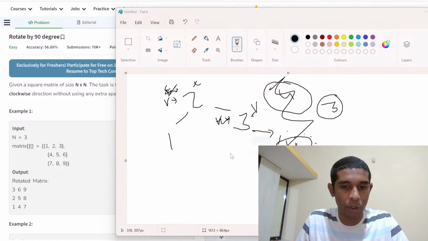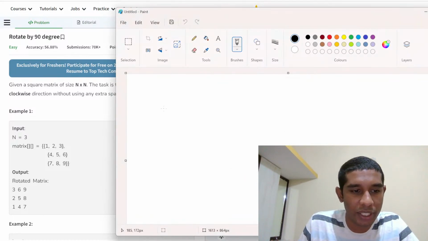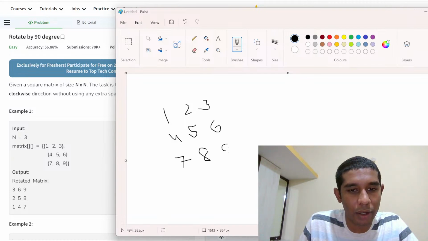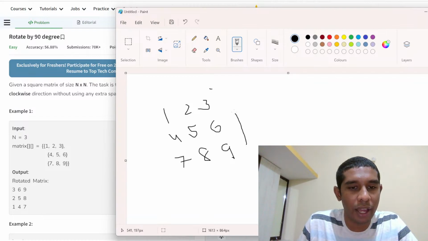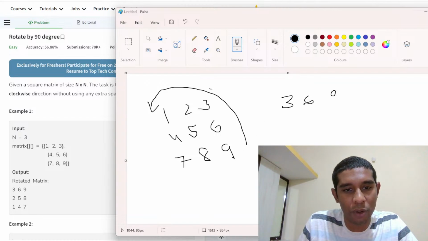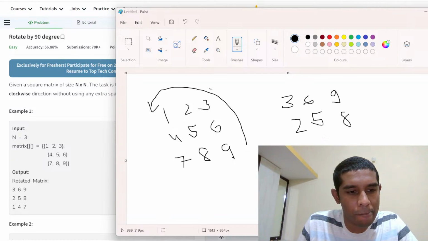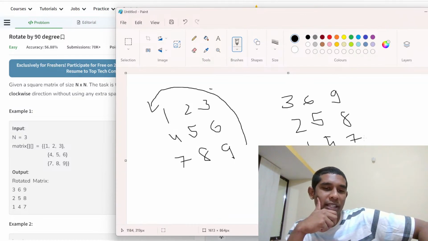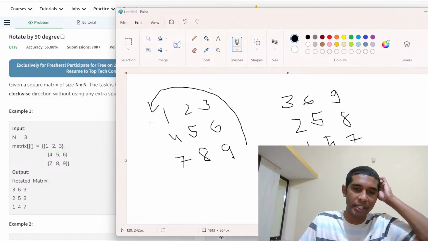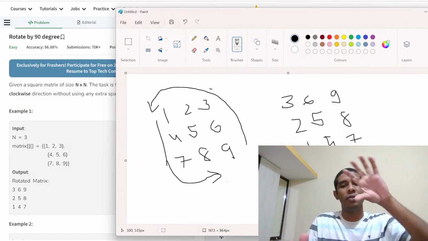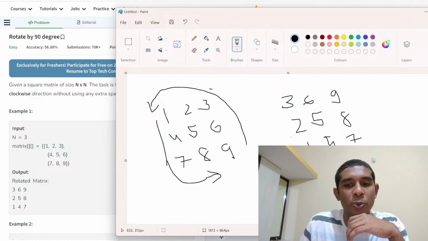So if we just think about a clock, basically what they're saying is 1, 2, 3, 4, 5, 6, 7, 8, 9. If you rotate this in an anti-clockwise direction, the 3, 6, 9 will go on top. Then we'll have 2, 5, 8. Then we'll have 1, 4, 7. So that is basically our anti-clockwise rotation. Just imagine each row getting rotated by 90 degrees to the left. So this is what happens.